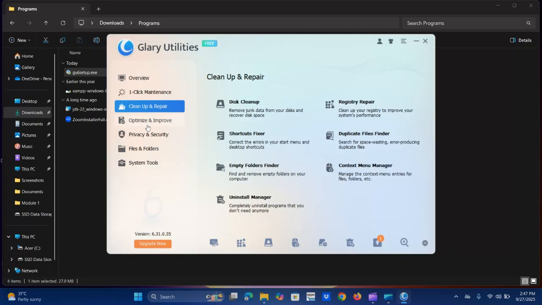And so that's Glary Utilities. It's a simple and powerful tool for cleaning, optimizing, and protecting your PC.